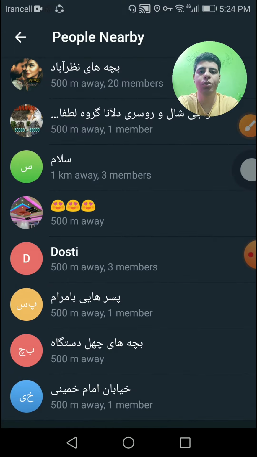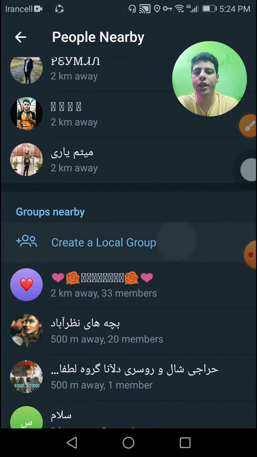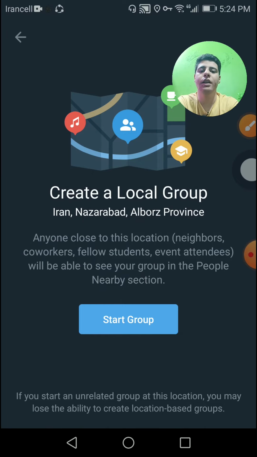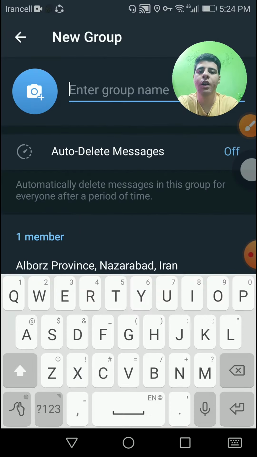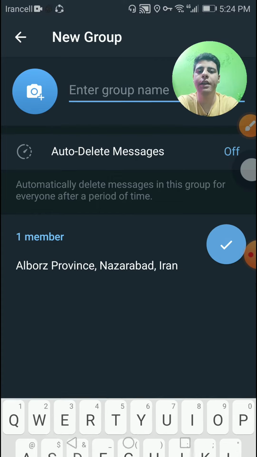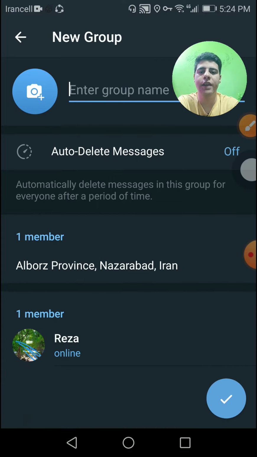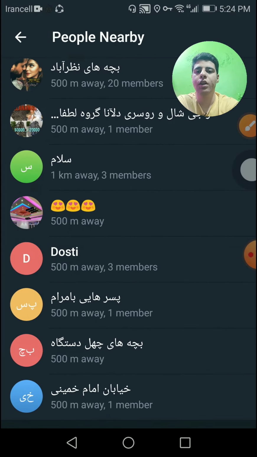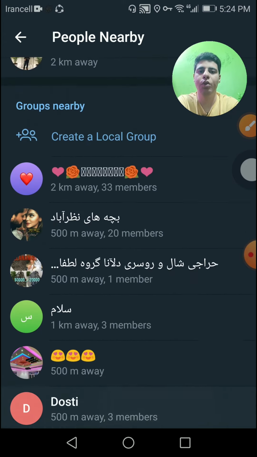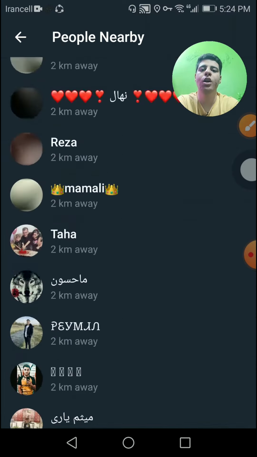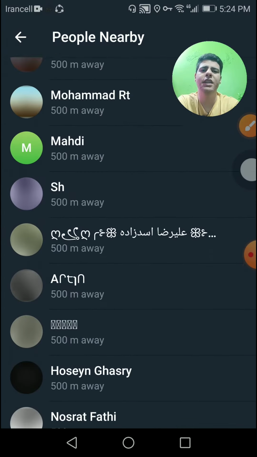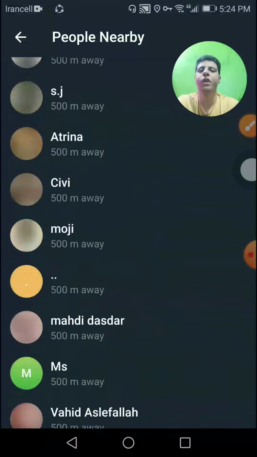These are the local groups that are created, and if you want to create a local group you can press on it and press Start Group, type your group name, and here it says Alborz and this is your location. So if you press Next, your local group will be created and it will show like these things that are here, and it will be available for other people so they can find your group. This way you can promote your group, and it's a cool option.